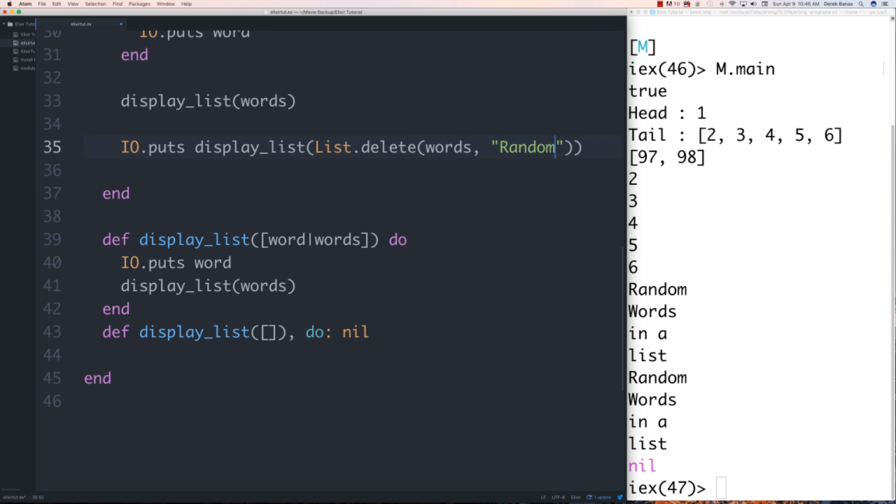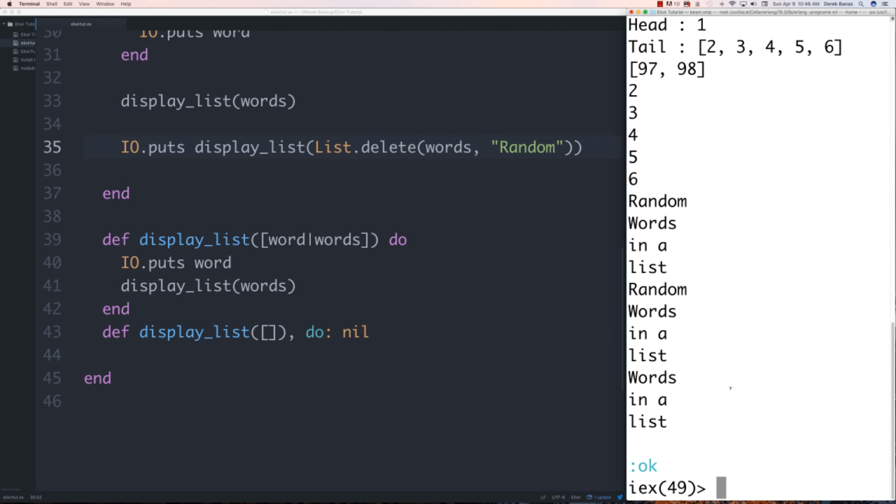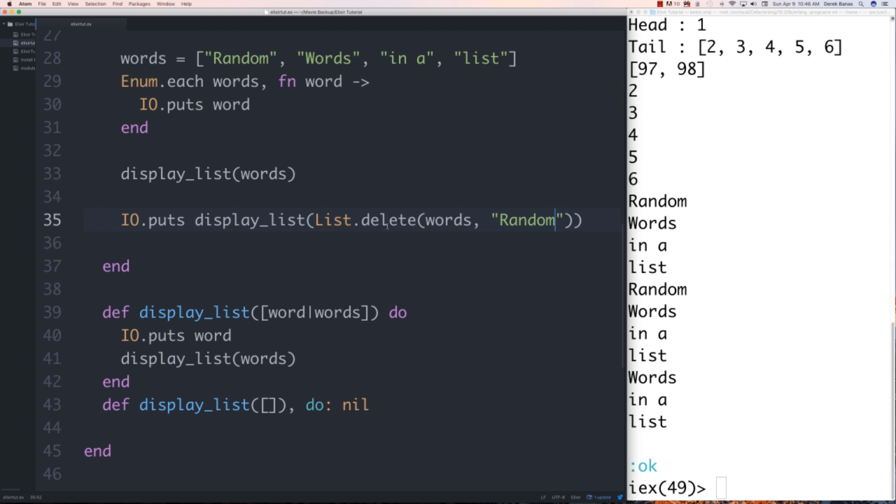out of our list and then pass it in to display it on the screen, and you'll see how that changed. And here you can see it doesn't show random in that situation. Okay, so good stuff. You can also delete an item at a specific index, and to do that you go delete_at. Once again, we're going to pass our list inside of here, but I'm then going to pass in an index, and here I'll say that I want to delete whatever is in the one index. And there you can see random in a list, say it got rid of the words.